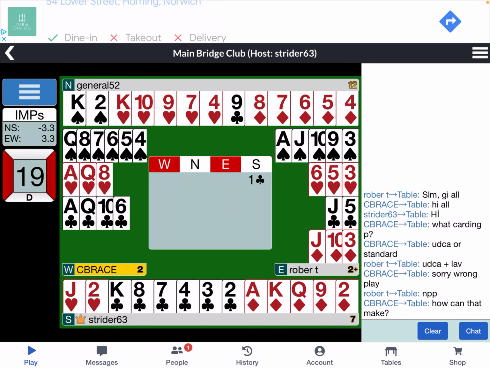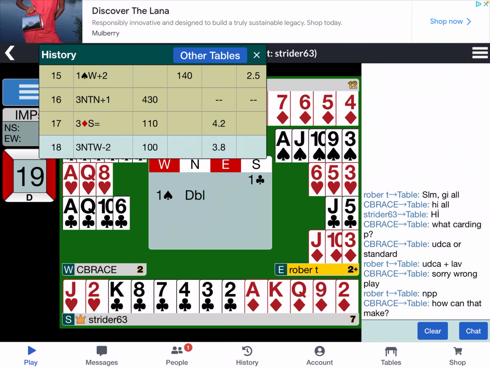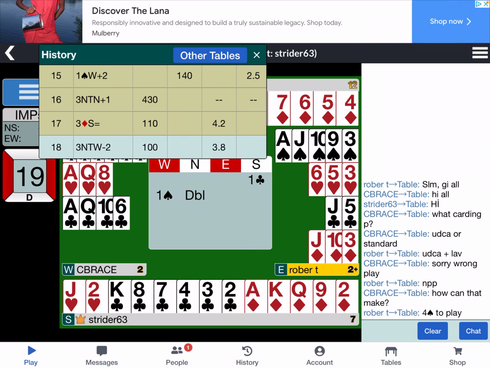Then if we move up to the IMPS score, international match points, you tap on that to see the imps you got for the last game. But you'll notice there are 4 columns here. The first 2 columns are the game points, we, they, and the second 2 columns are the imps score, we, they. So in that last game, board 18, we got 100 points and we got 3.8 imps.